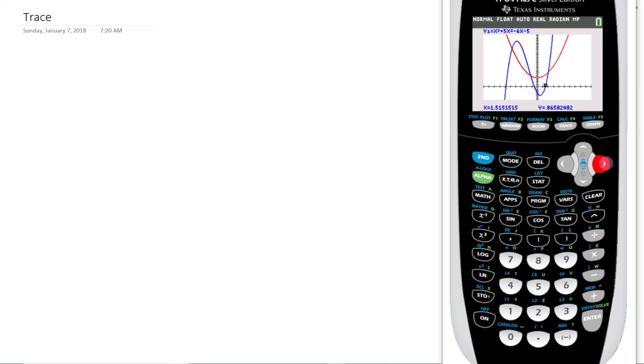If I want to hop to the other graph, I can use either up or down. And now it says it's on Y2, which is x squared plus 7. In my graph, it's red, and I can move left and right. If I want to get to the other graph, I can hit up. I can hit down. When you only have two graphs, up or down doesn't make any difference. If you have multiple graphs, then you're actually going through the list in the y equals, up the list or down the list.